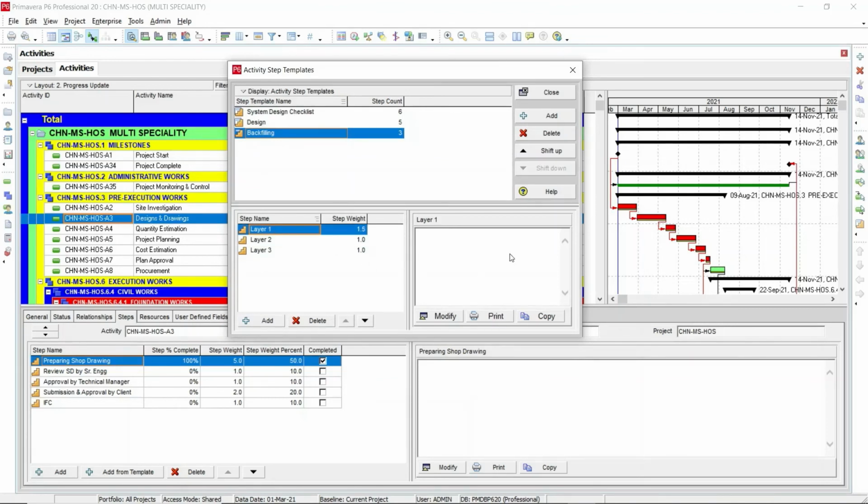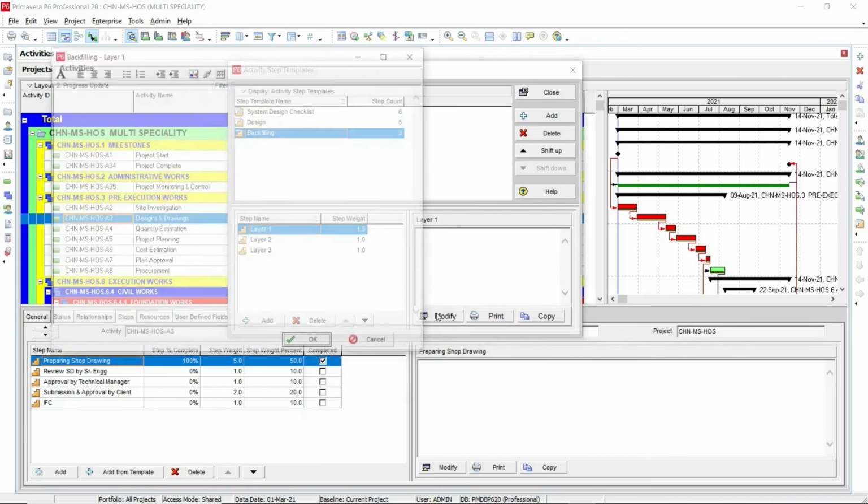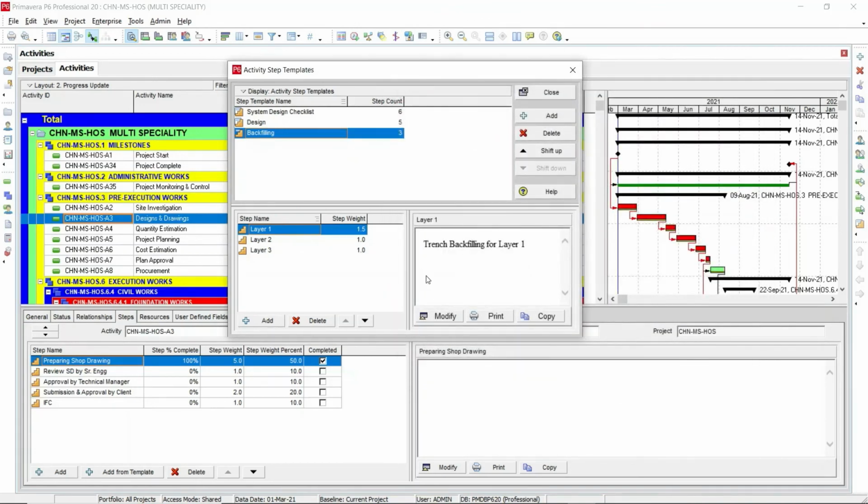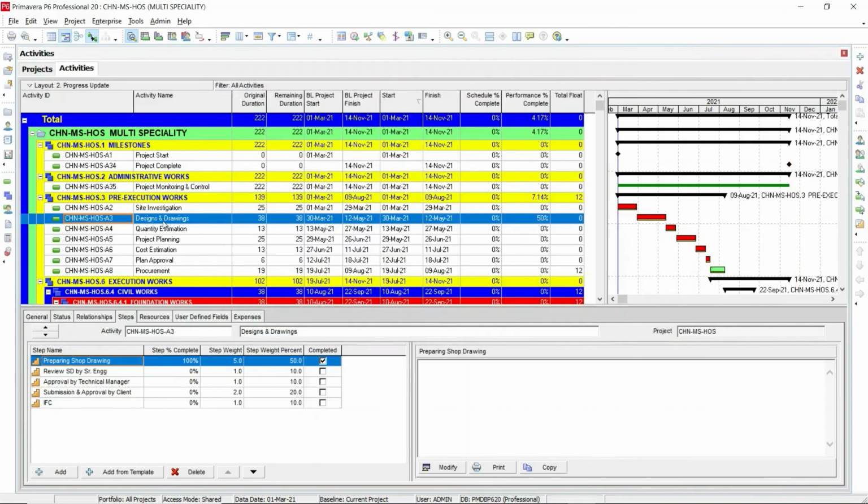Again, if you want to add any comments here, you can click the modify button and add the comments here. So layer 1 of backfilling, trench backfilling for layer 1. You can add the level, from which level to which level, and mention it here. So this is how you are going to create an activity steps template, and you can create steps under the template. This is how you create activity steps templates and assign the templates or activity steps to the activities in Primavera P6.